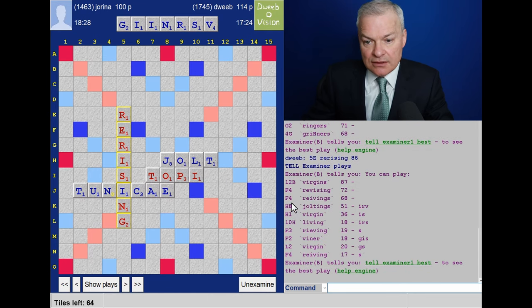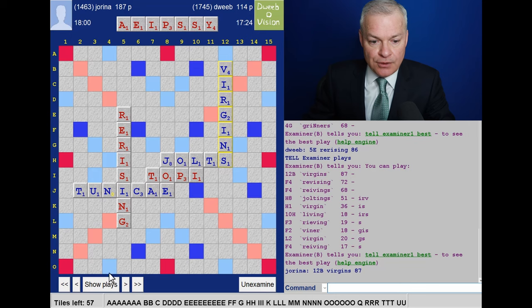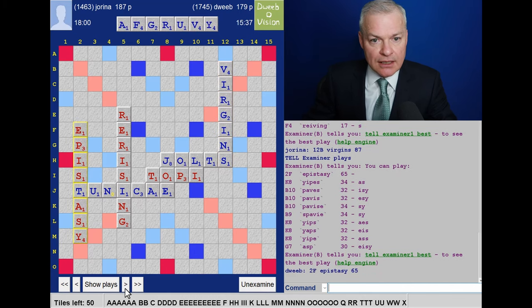And wow, stunning options for opponent. Or a stunning start generally for the game with three bingos on the board already and a fourth about to follow. So Epistacy is the only bingo. And Yipes K8 was the play I was on the brink of playing before I saw my bingo.